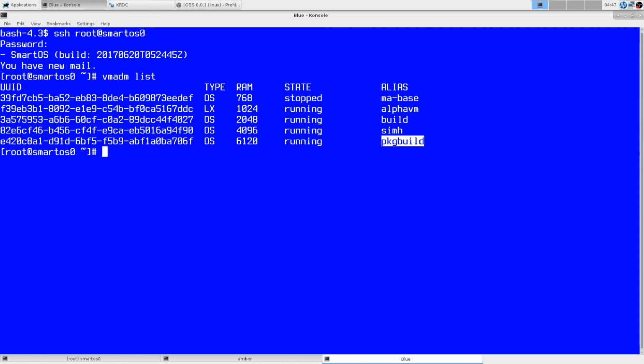SmartOS is different in that you shouldn't do very much in the global zone. Anything you want to do should happen in an actual zone. So we can look at those at a later date.